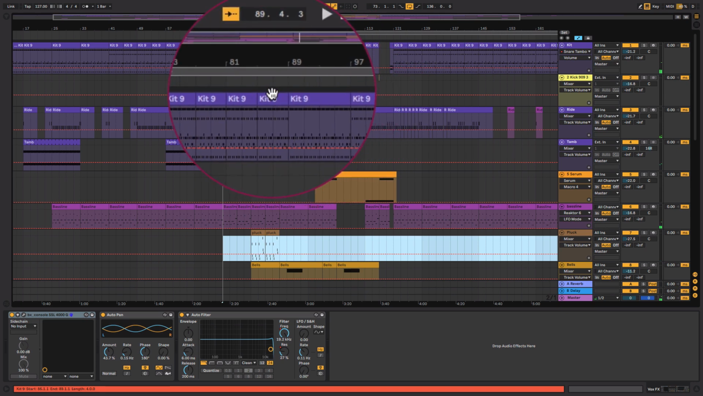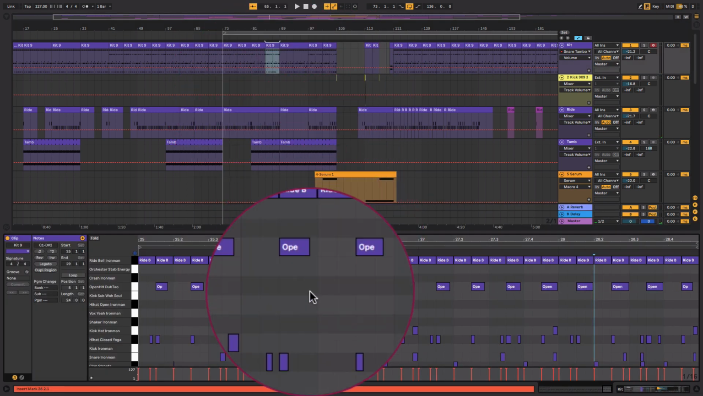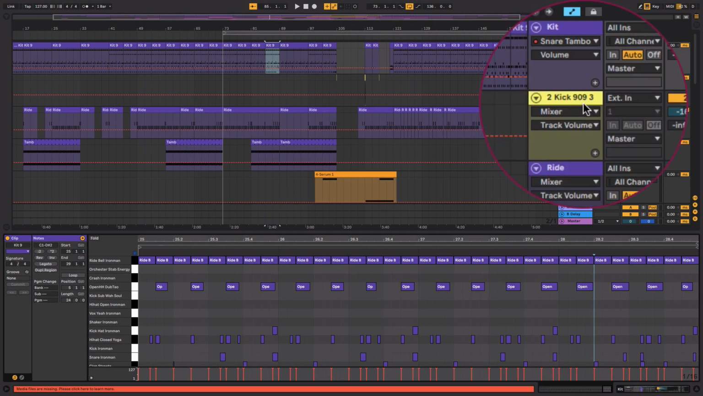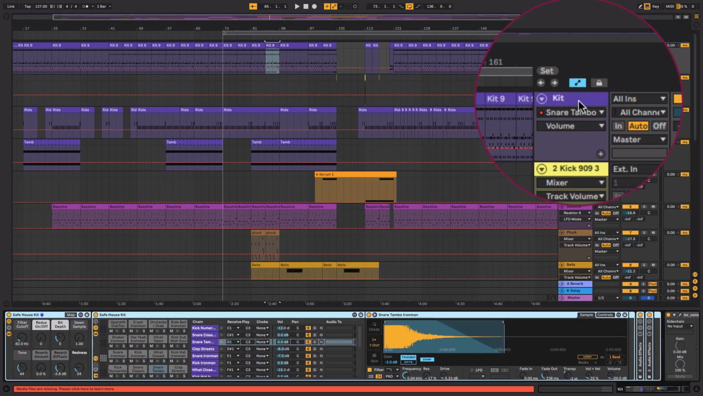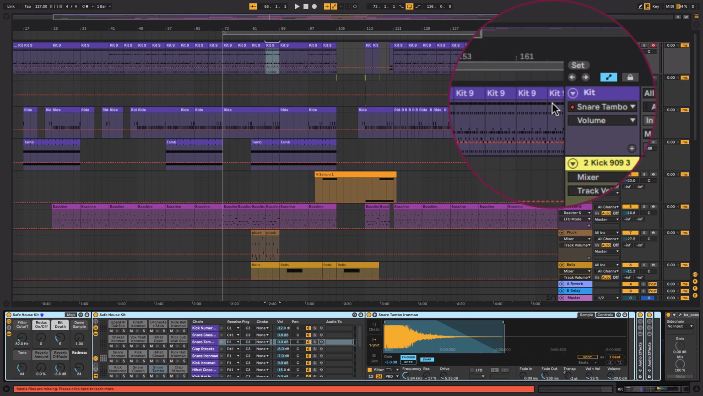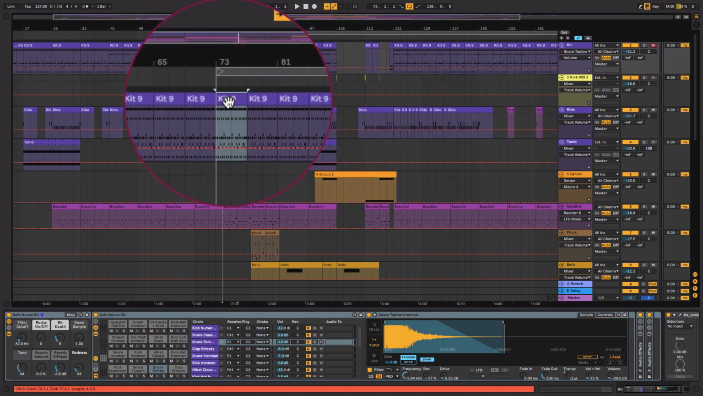So let's take a look at the beats. You can see here the programming, and this was a kit. I think it was a kit from the Ableton libraries, one of their packs. It's called Safe House Kit. I think I made some customizations to it. I can't remember. But there's some nice programming here.